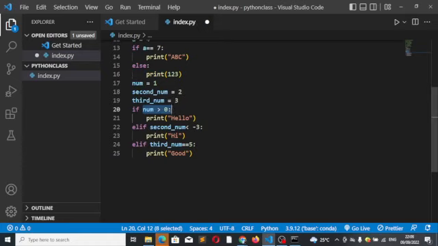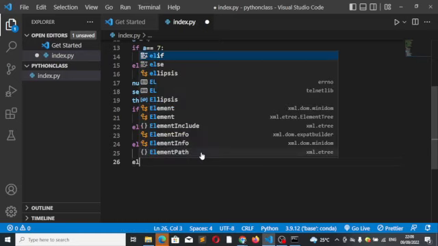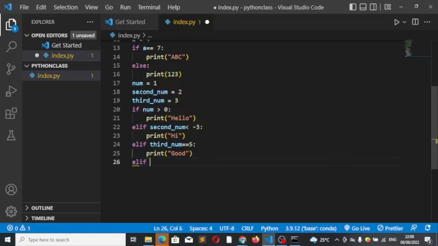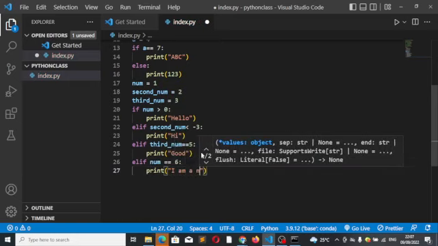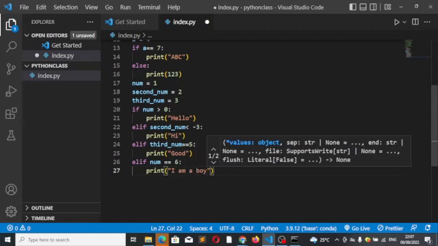If this is met, it will do this. But if this is not met, it will check for this and see if this is true. If this is true, it will do this. If it's not true, it will come here and check for this. If it's true, it will print good. If it's not true, you can still add another elif again. Elif can be as long as you want. I can still add another one and say elif num is equal to, let's say, 6, print I am a boy.